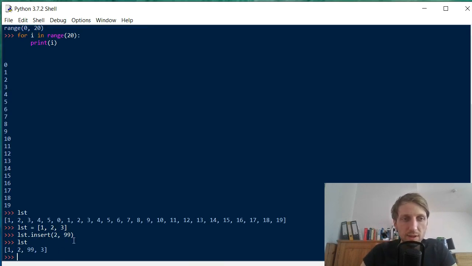But this only works for a single element. What if you want to insert a whole sublist? In this case there are many different ways, but you can use list concatenation. You create a new list, and say you want to insert a whole sublist at position 2, which means that you use slicing. So you slice from the left until you reach position 2, the position where you want to insert the sublist.